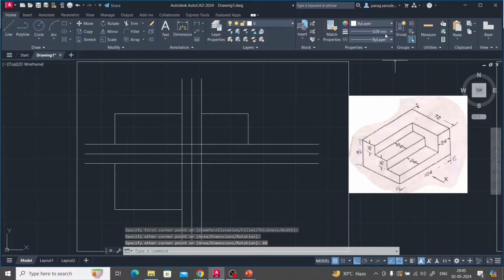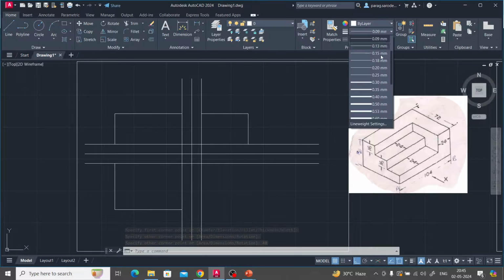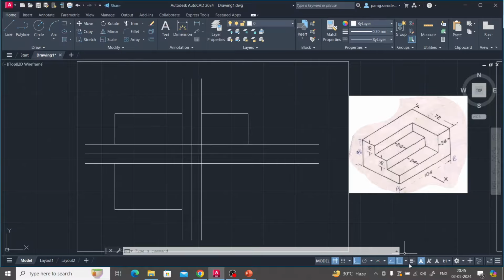So now we change the layer thickness to 0.3 and we will have to switch on the line weights so that whatever line weights are changed will be displayed. Otherwise, even after changing the line thickness, line weights are not displayed and the object will not look thick. Outline will not be seen.